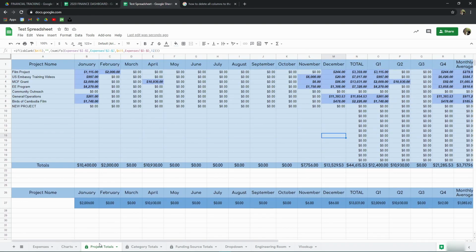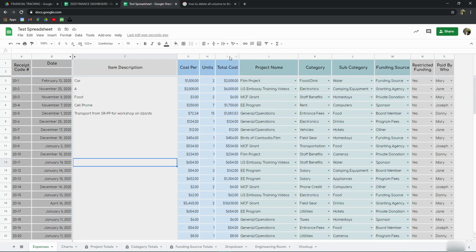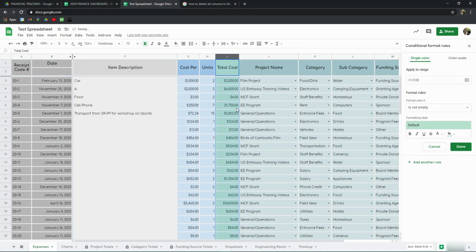I'm going to show you something else that you can do with conditional formatting, and I'm going to show that to you over in our actual expenses. And so here what we're going to do is apply a conditional format to our totals cost. So let's go to Format, Conditional Formatting. You'll notice that there's 2 tabs up here for conditional format rules. We have single color and color scale.